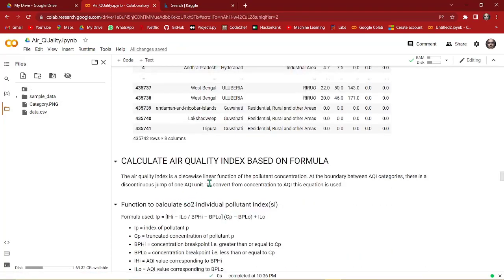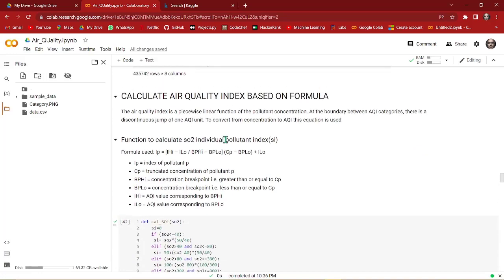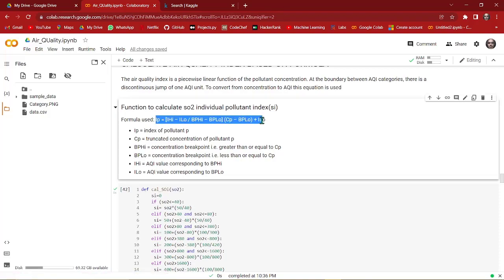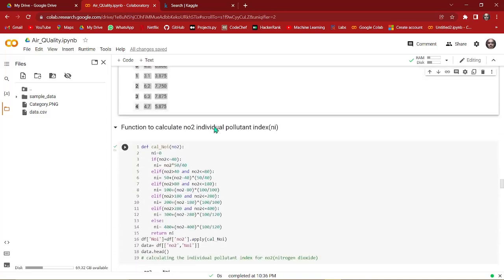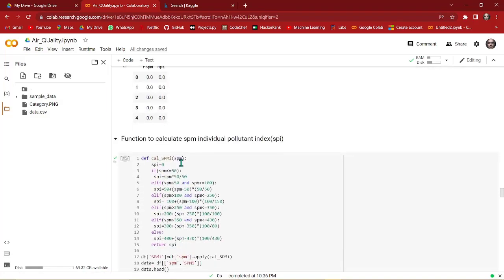Now we're going to calculate the air quality index. To calculate the air quality index, we have to calculate the individual pollutant index for every pollutant. So we have the formula we have used over here and the function to calculate the individual air pollutant index for sulfur dioxide. And we have done the same thing for nitrogen dioxide and RSPM and SPM.